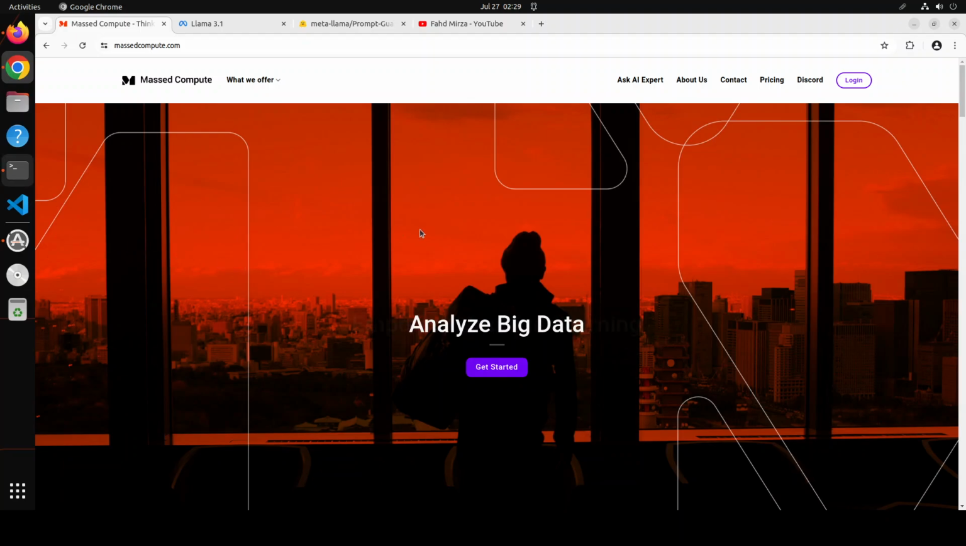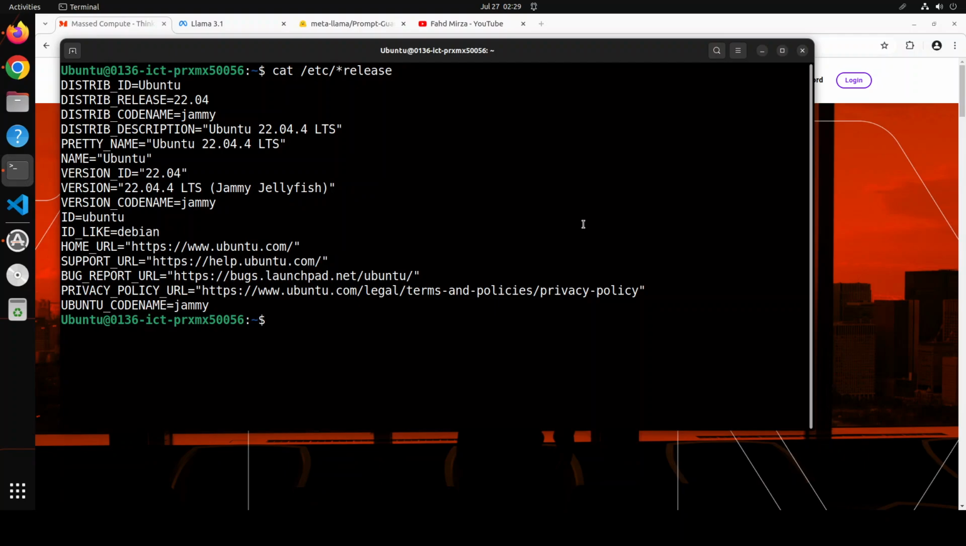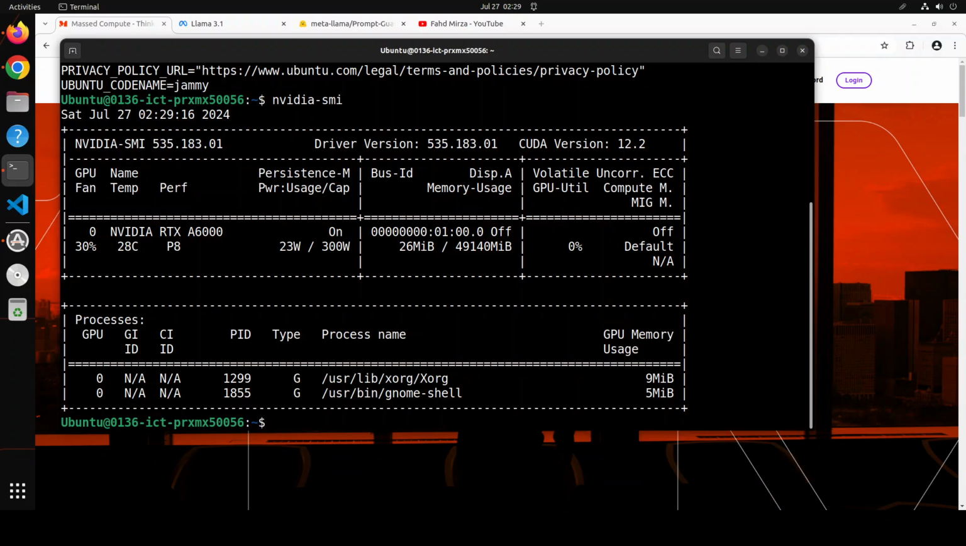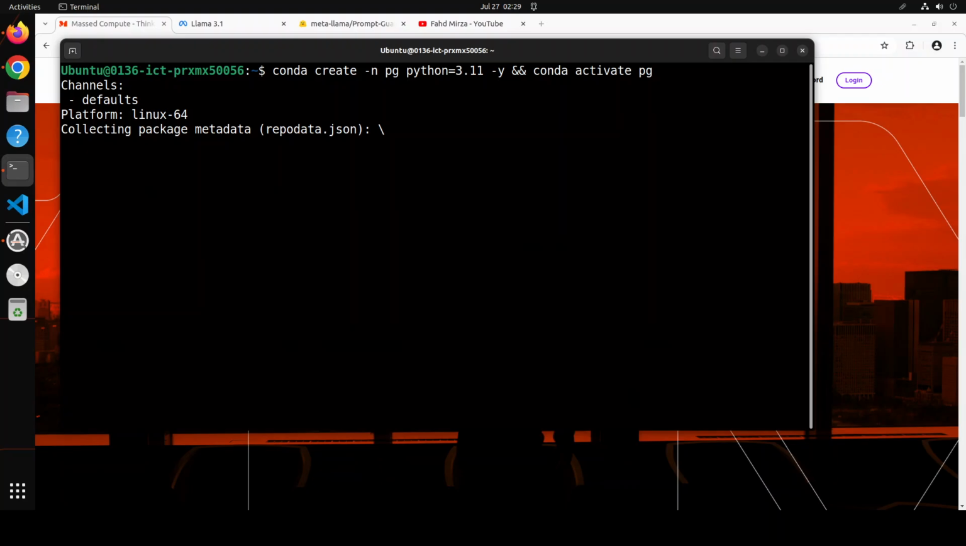This is a VM which they have provided, and the GPU which I'm using is NVIDIA RTX A6000. This is the one. Let me clear the screen. First up, I'm going to create the Conda environment. While that happens, I'll also tell you a bit more about this Prompt Guard model.